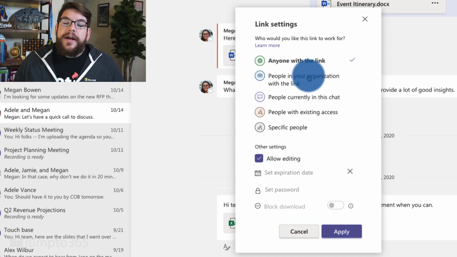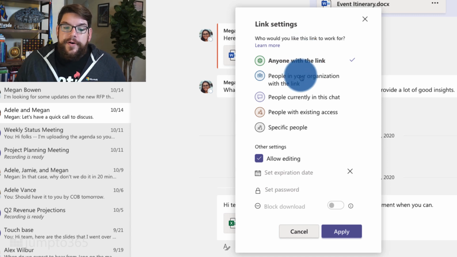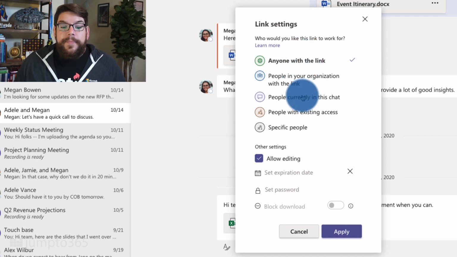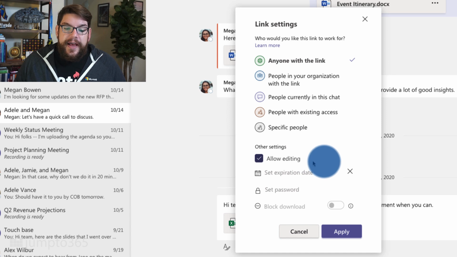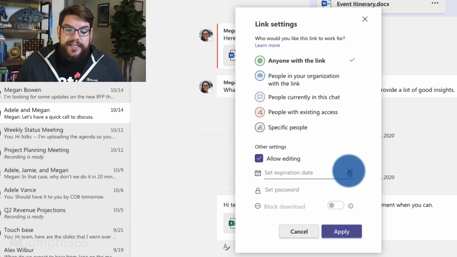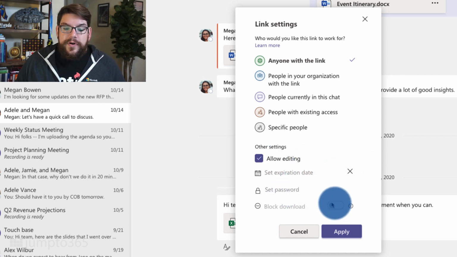So my default here is anyone with the link. I could also choose people in the organization, people currently in the chat, people with existing access, or I can actually name specific people. I can change certain aspects here, allowing editing, setting an expiration date, setting a password, and I can also block the download if I want to. Certain files don't allow some of these features. You just have to keep that in mind when you move forward.